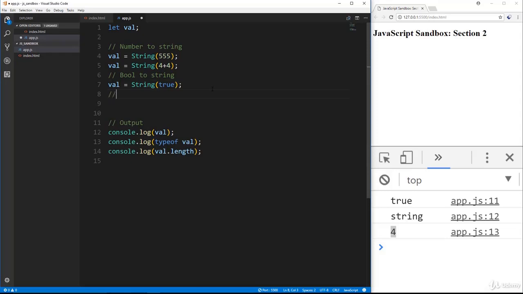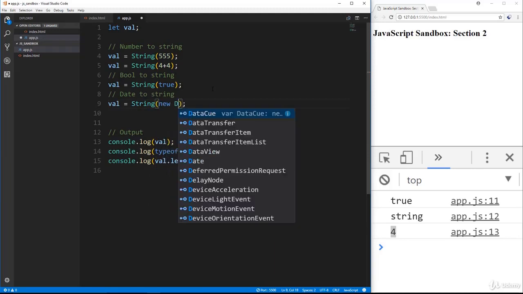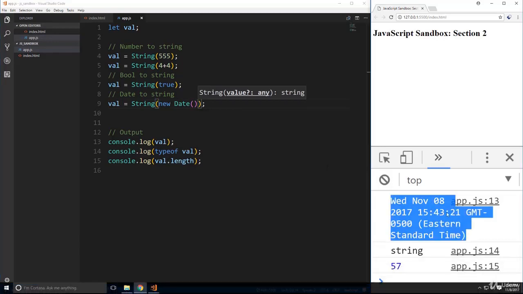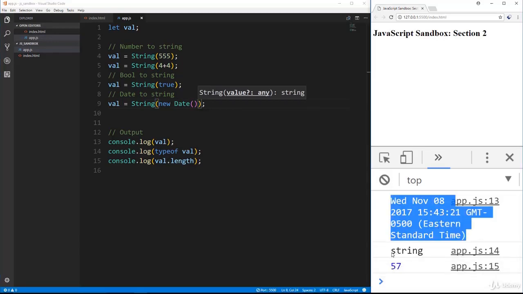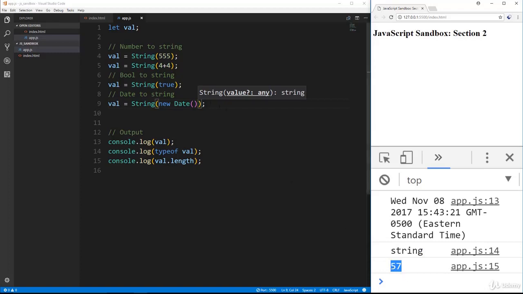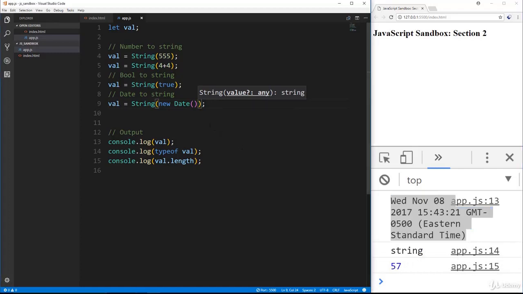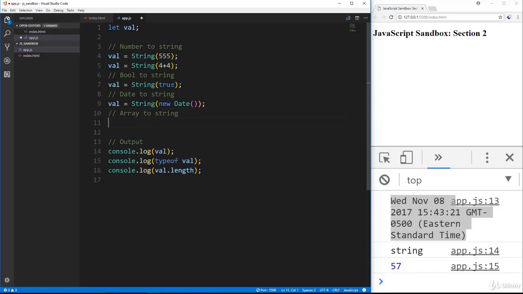Let's do a date to a string. So we can say val equals, and we'll do new Date. Save that, and it gives us this. This is now a string, it's not a date object. You can see right here, and it gives us 57 because it counts everything that's here as a character. Okay, and then let's do an array. So we'll say array to string.